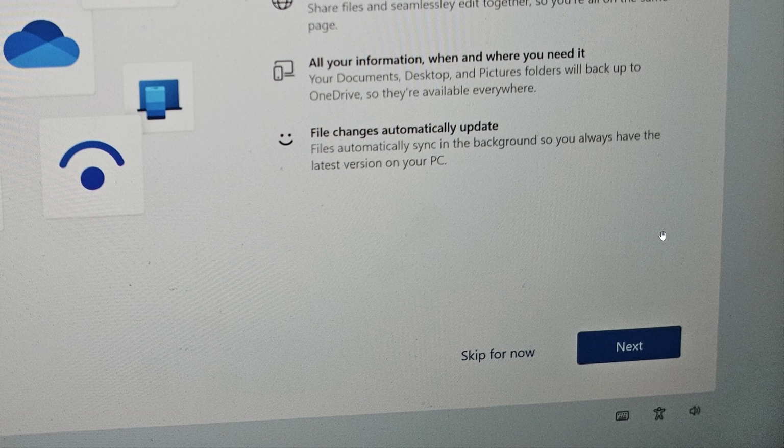And then obviously Microsoft would want you to purchase more drive space, so you can then carry on backing up your files. So a little bit of marketing going on here. And then, yeah, Skip for now. This, as we can see, is temporary. So if you click on Skip for now, this full-screen promotion is going to appear in the future when you restart your device.